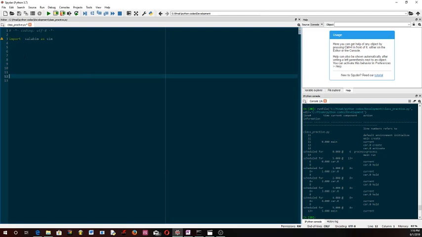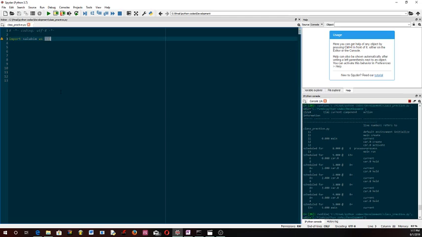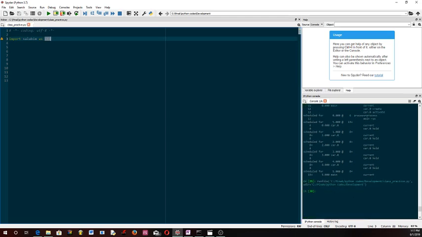Okay. So let me show a very simple example on this. So I'm just importing the entire library here. Import salabim as sim. It's the alias I gave it. Okay, got imported.